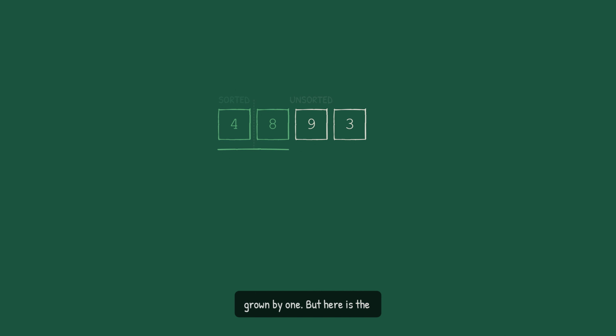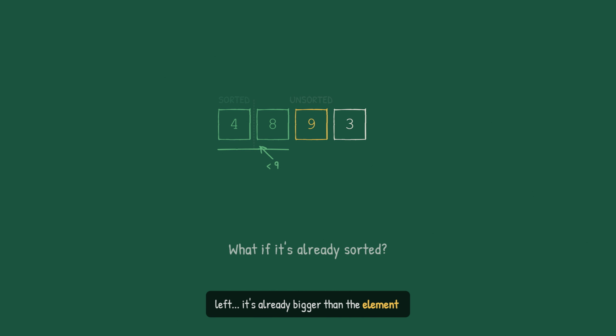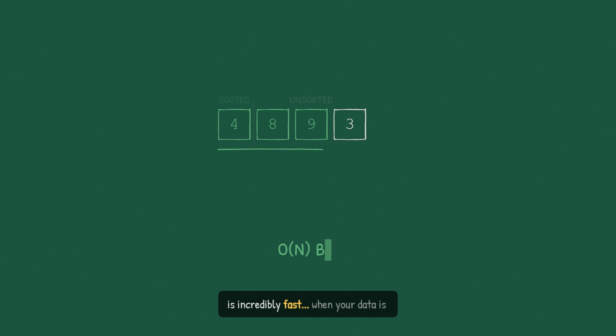But here is the real magic. What if the data is already mostly sorted? When we pick up the next key and look to its left, it's already bigger than the element before it. Because it's already in the right place, we don't have to shift anything at all. We just put it right back. This is why insertion sort is incredibly fast when your data is already almost in order.